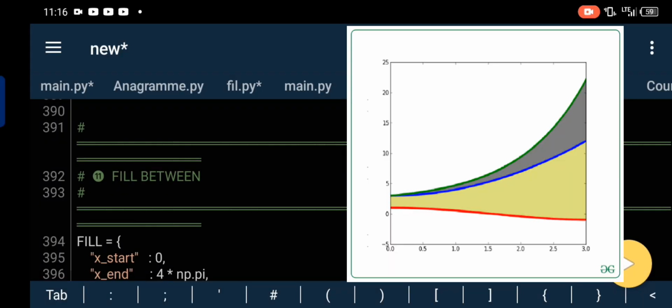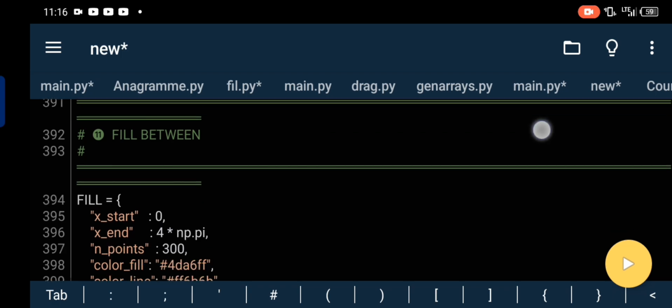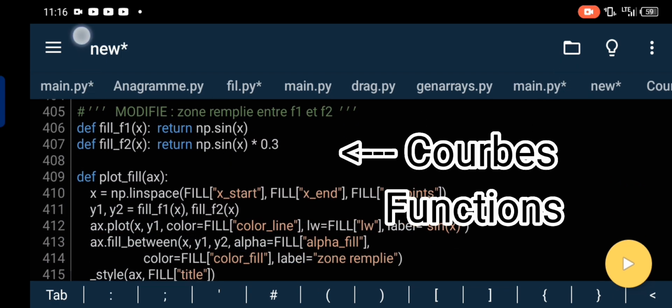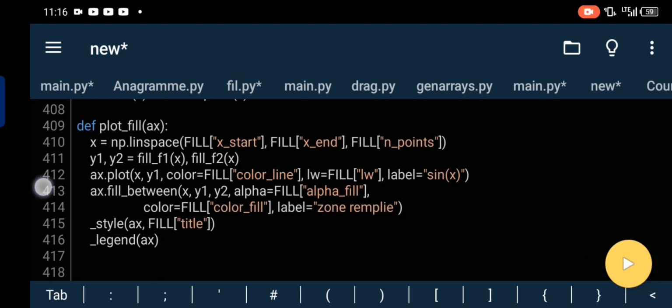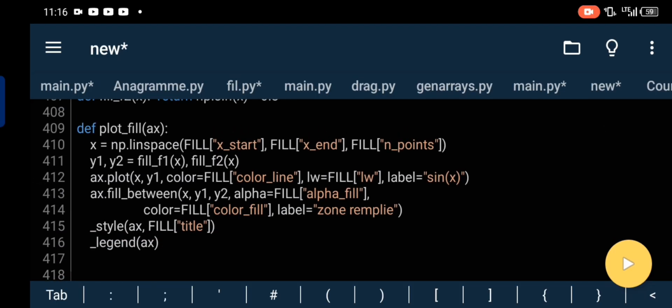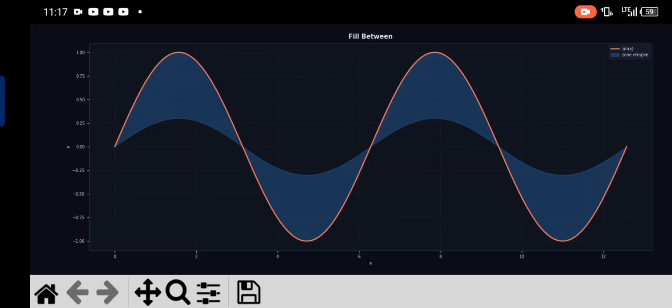Fill between. Here we will see how to fill the space between two curves. For that, like always, create the corresponding fill dictionary. Then create the two functions of the curves, and plot them with ax.plot, and fill the space with ax.fill_between. And there you are.